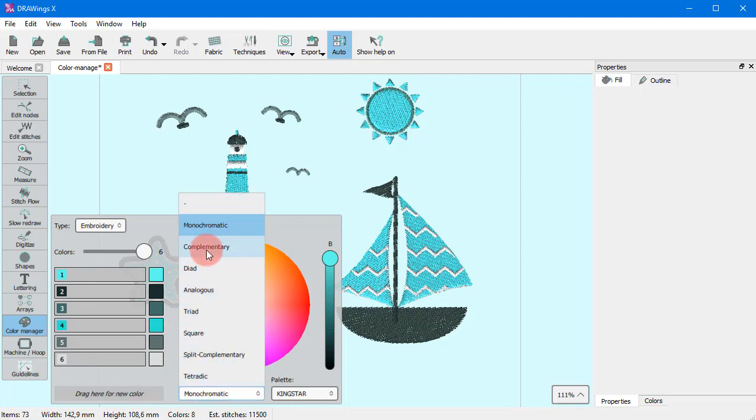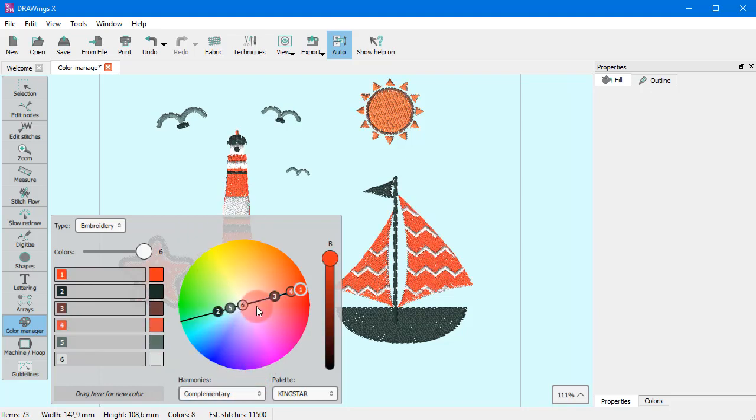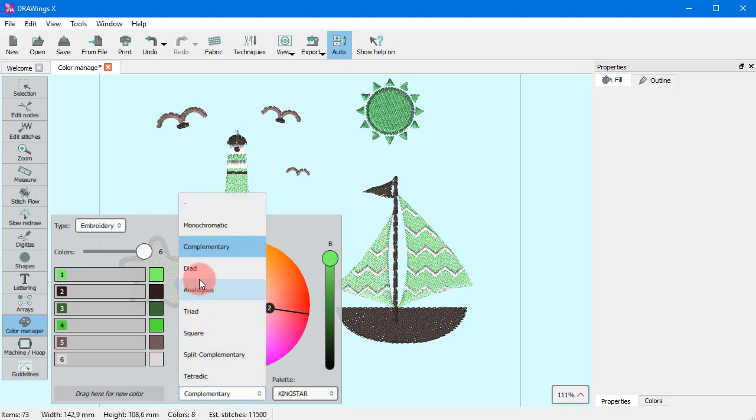If you select Complementary, the colors are split into 2 opposite colors. The rest of the options work in the same way, but each one has a different way of setting design colors.